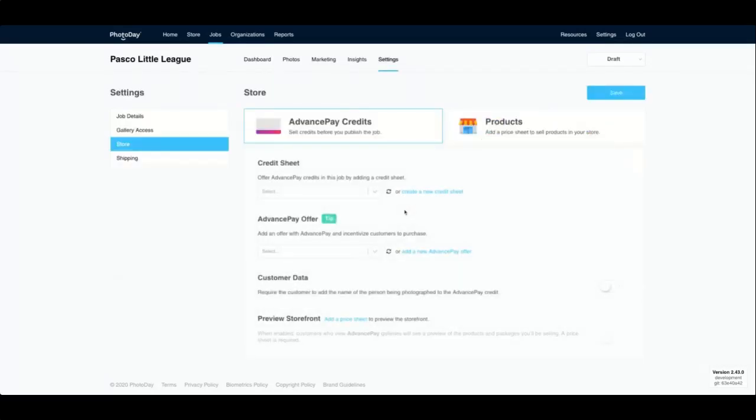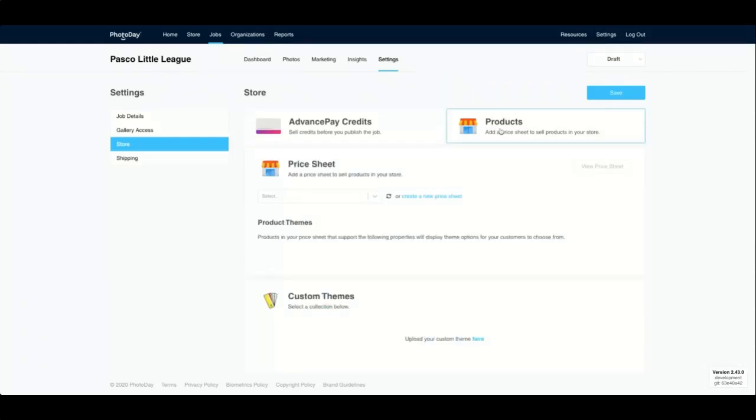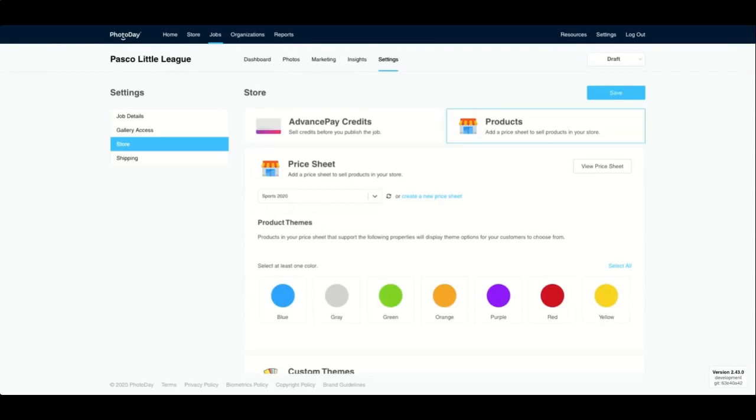And then I'm going to go in and start customizing my storefront. So that's where I'm going to run back into custom themes. It's going to be over here under products. So I've already set up a price sheet over here, just called it Sports 2020. That's going to link to all of the White House product themes, which are divided out by color right now. So for this league, for this example, I'm just going to pick my main theme.